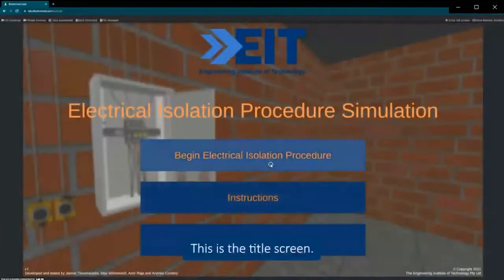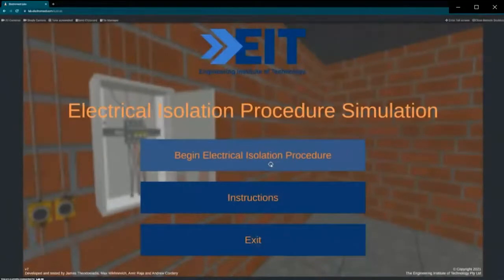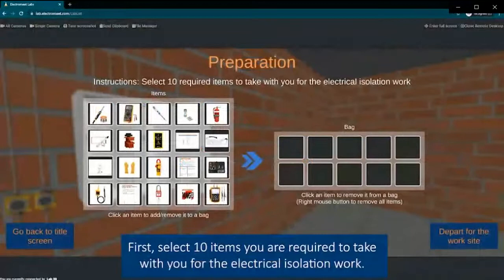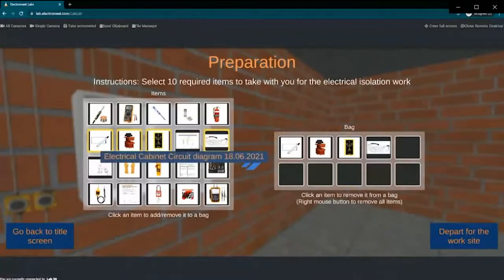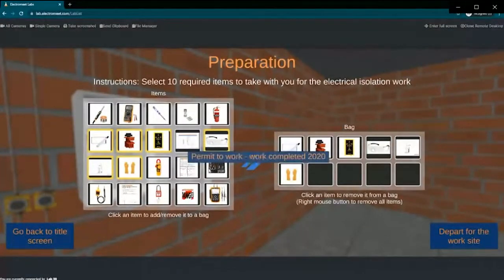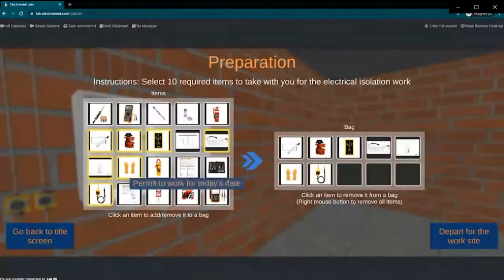Simulation. This is another lab computer, and this specific one was developed for a specific electrical isolation procedure for disconnecting equipment, isolating it so that it can be worked on. We start this particular exercise by selecting what equipment, as a technician, you would take to site in order to complete the isolation procedure successfully.